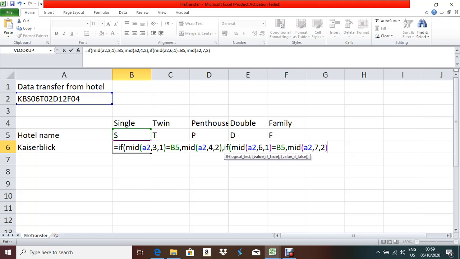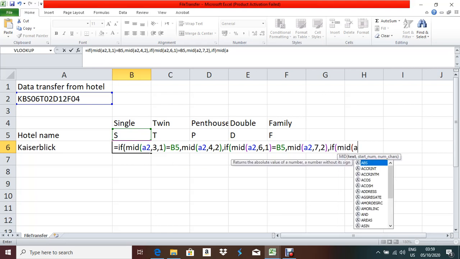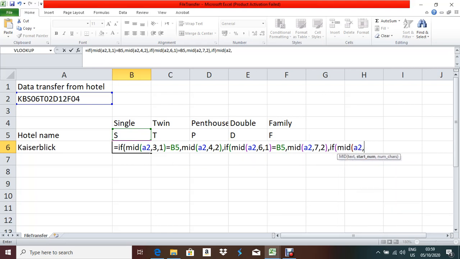Yes, 7 comma 2. Now for the next condition, the next text belongs to position 6, 7, 8, 9, so it is in the 9th position. Mid, A2 comma 9 comma 1, close the bracket, equal to B5. Then it will print the character at the 9th position. The 9th position character is D, right? 1 2 3 4 5 6 7 8 9, D. So 9, 10, 11. So the next position value is 10, 11.